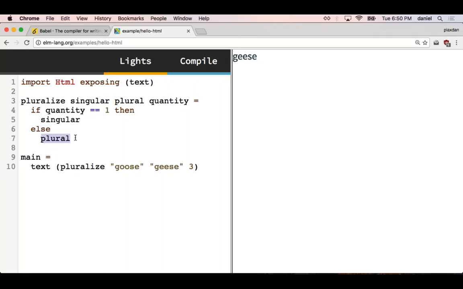The reason why there's no return is that in Elm, everything is an expression. So this entire section of code right here is a single expression. It's a value, essentially, based on quantity. So if quantity is one, then the expression evaluates to singular. And if it's not, then it evaluates to plural. So what we're doing up here is we're just importing an HTML library, which is exposing a text function. Text is a function. The argument for it is a string. Pluralize returns a string. I know we haven't said that it returns a string.